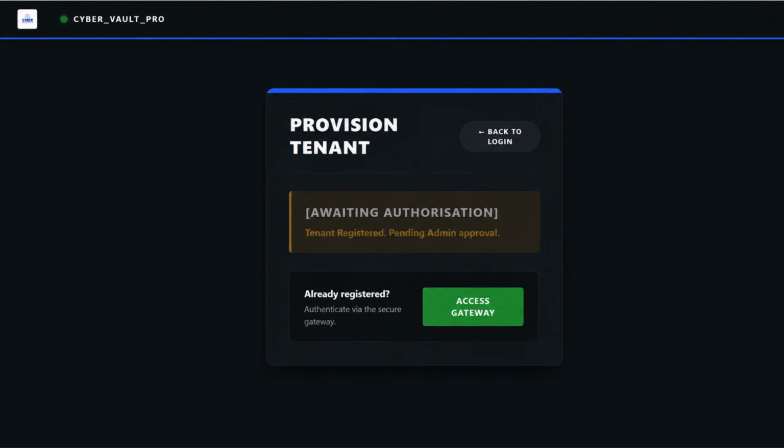granted. This approval process helps maintain platform security by ensuring that only verified organizations and authorized administrators can create and manage tenant environments within the system. Once the request has been reviewed and approved, the organization will be able to access its dedicated workspace and begin managing Cyber Essentials evidence, policies, assets, and supporting documentation.